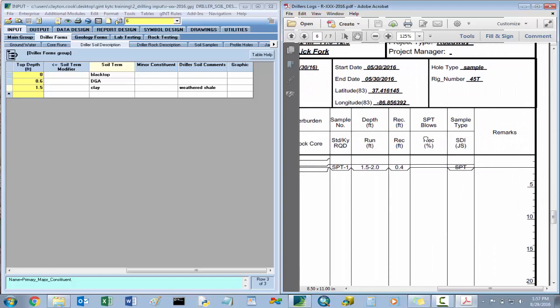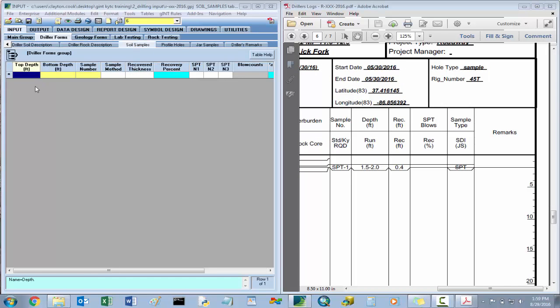We'll go ahead and input the information. Oh, and we need to put our soil sample. Okay, now we'll start inputting our soil sample information. So we have our top depth of 1.5, our bottom depth of 2, our sample number is SPT-1, sample method is standard penetration, recovered thickness is 0.4.